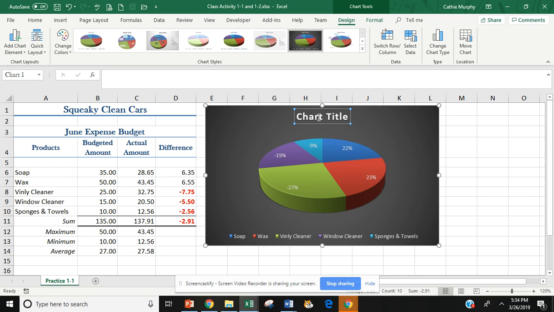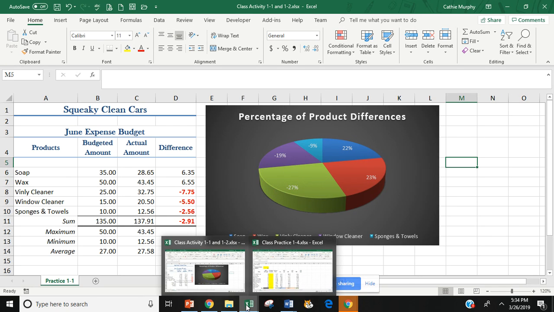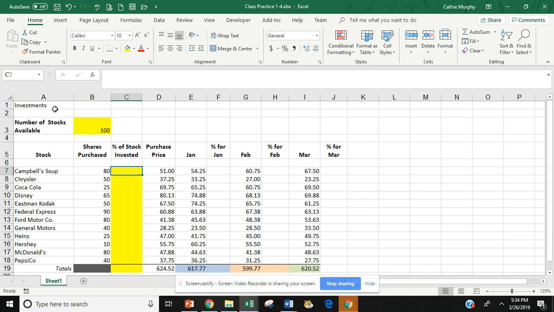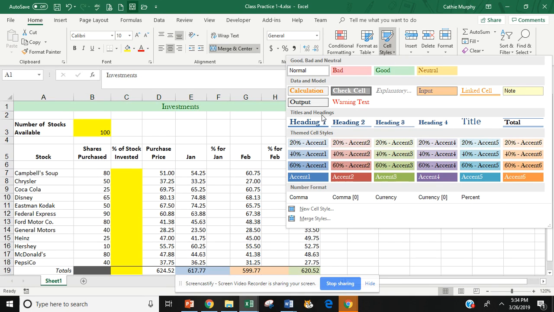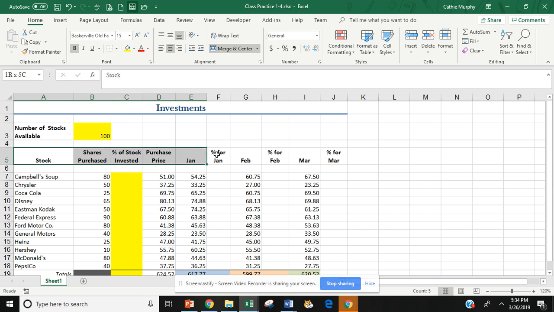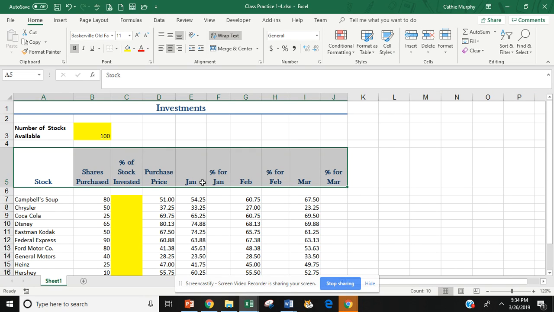All charts must have a chart title. So we're going to call this percentage of product differences. And so now I have my chart. Now the next thing we're going to do is go into another Excel document. And again, to set this up, you would know what to do using your heading 1. Here, I'm probably going to use heading 3 since it is chart columns, all right? And I can adjust my row by bringing it up.